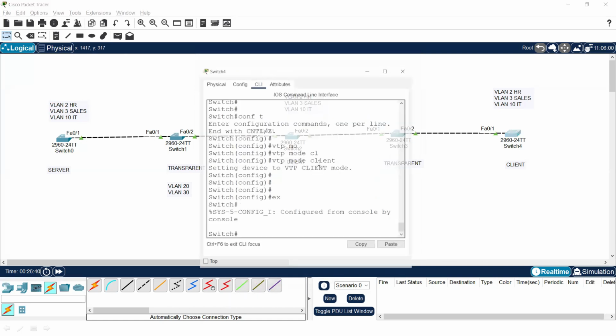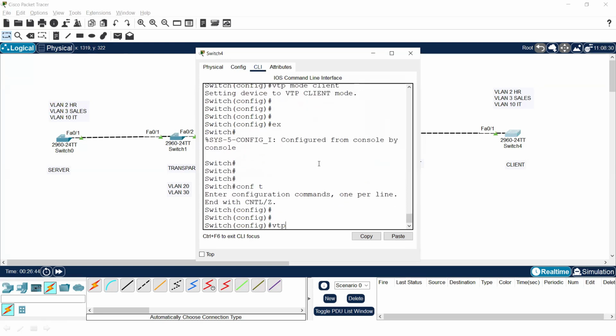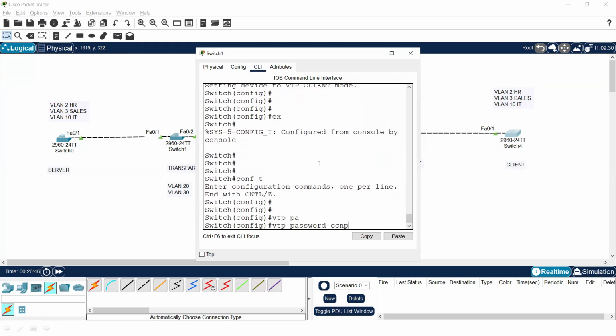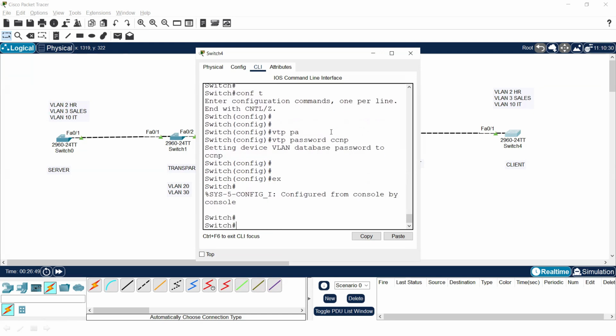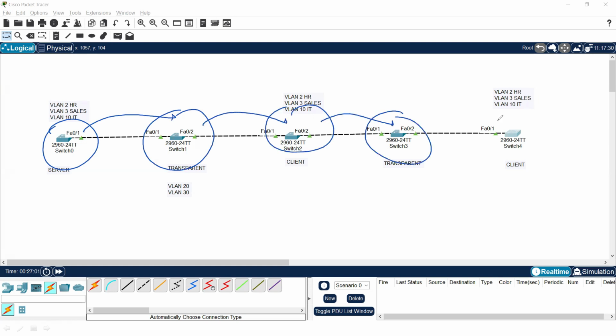And on the last one also, I will put the password. What is the benefit of the password? VTP password CCNP. If the password is the same on all of these devices, the devices can communicate. If the password mismatches with the last one, no VTP information will be forwarded to that one. So this is why we configure the VTP password.